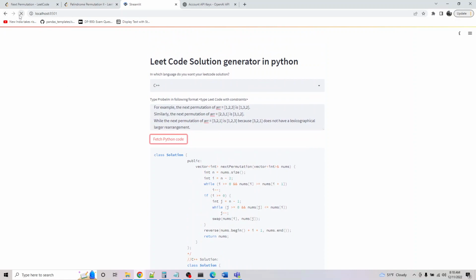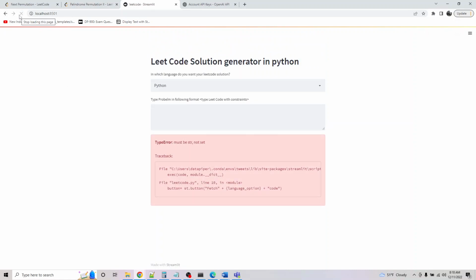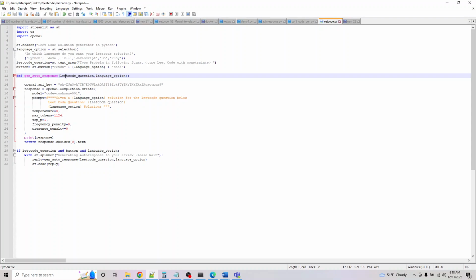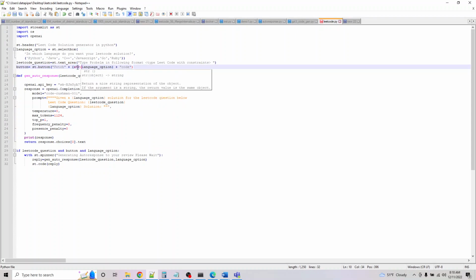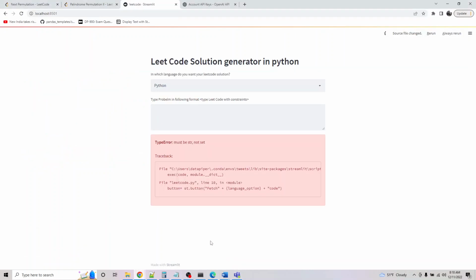So let's refresh this. Okay, so there is an error here. 1 minute. So this has to be str of language option. Just a minute. So this should fix it.